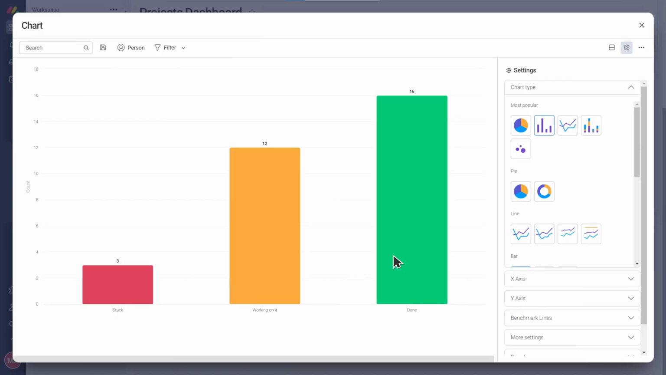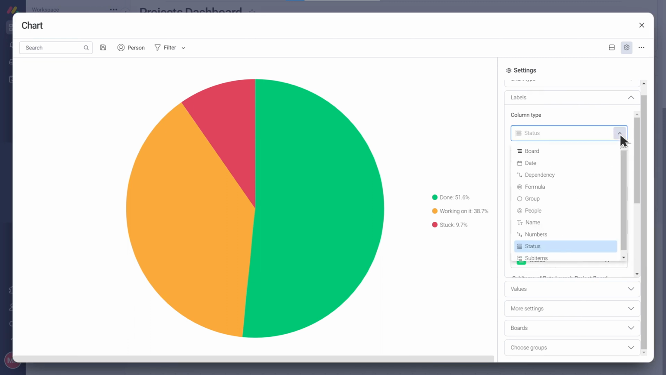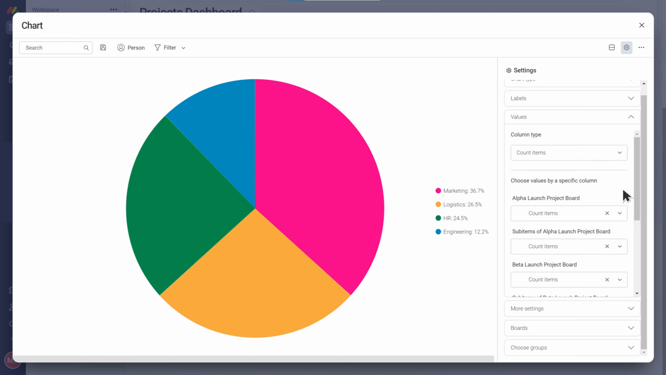Next, since we have costs associated per task and we're managing the projects by department, I'd also like to see the expenses per department. We can add pie charts to show that. Since the groups in our project boards are split by department, we'll choose the labels to be the groups so each section of the pie chart will represent a different department. Since the costs are tracked in a numbers column in each board, we'll change the values to take the data from those.